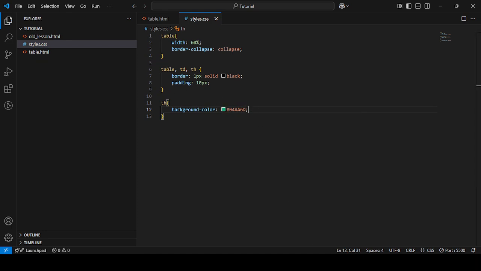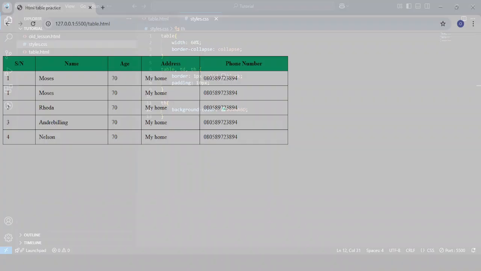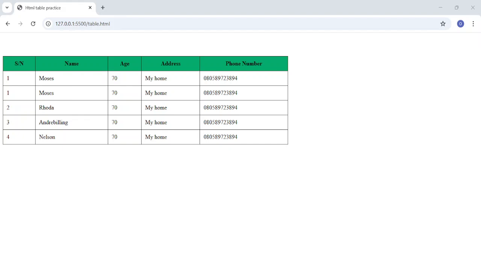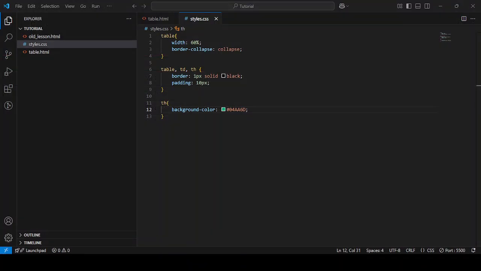So now if I come back to this, you can see that the background color has changed. But now that the background color is actually green, it is wise that we change the color of the text to white so that it will fit in exactly with the background color. So we'll go back to the code.